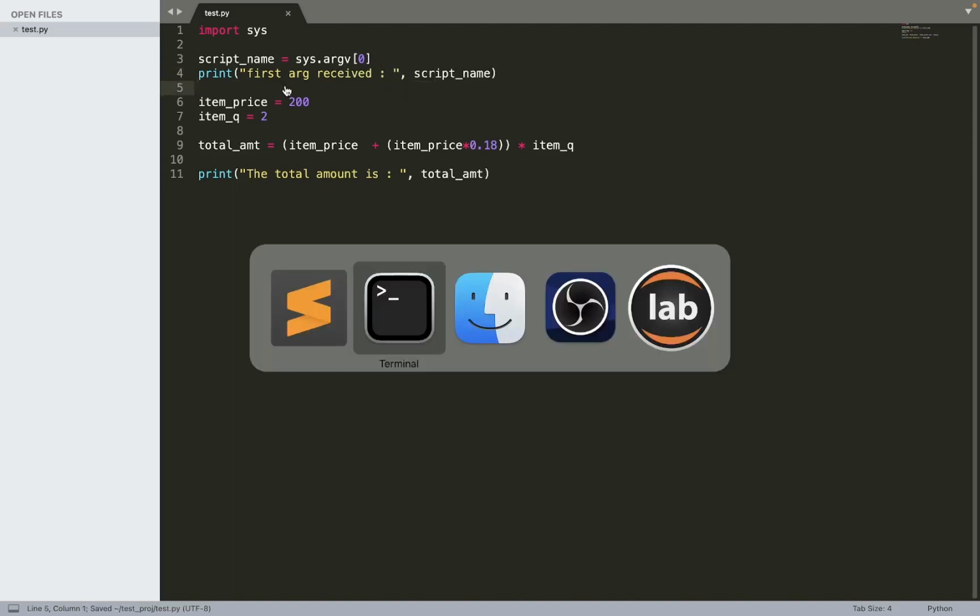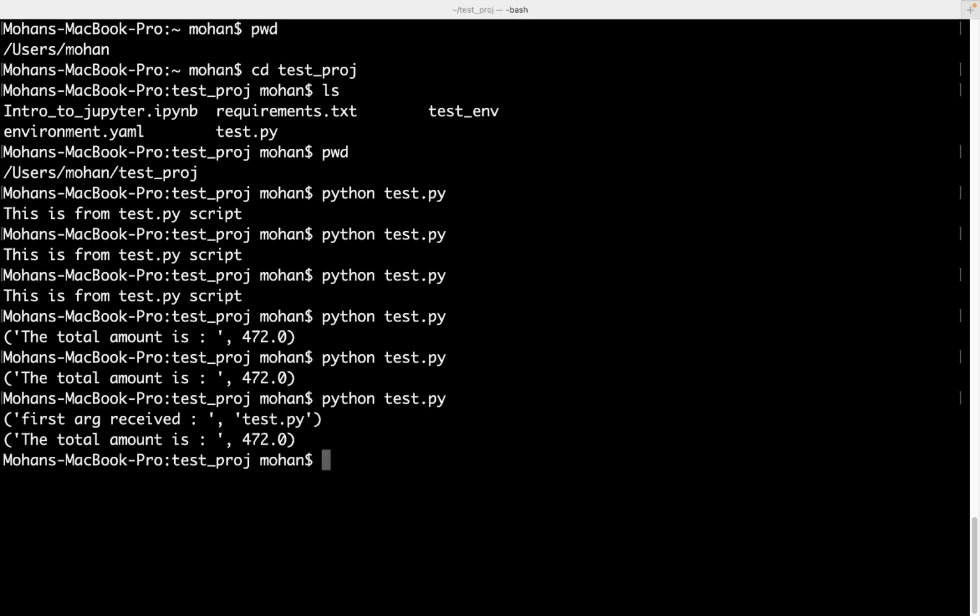Let's save this test.py script again and rerun this particular code. Now you understand that the first argument received is test.py here. So whatever information that we are providing as arguments following Python is what is being received in the test.py script itself by using the sys module.